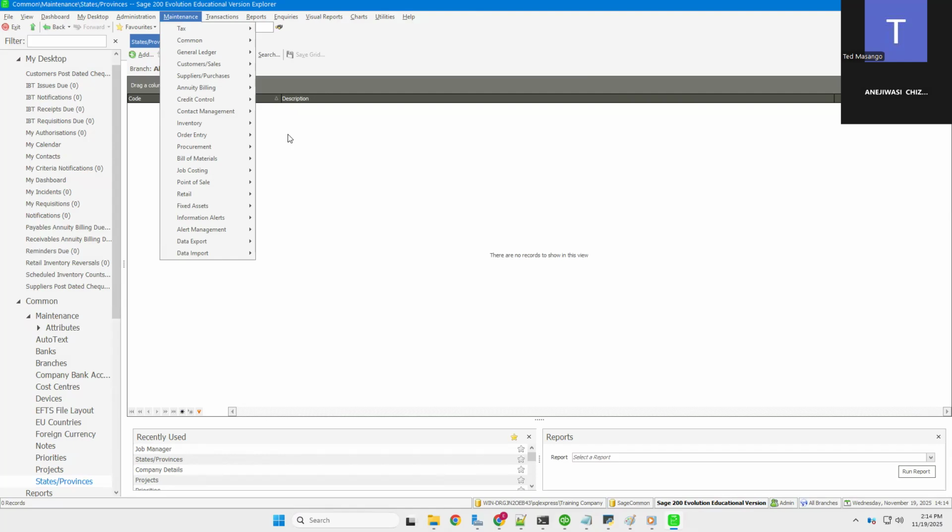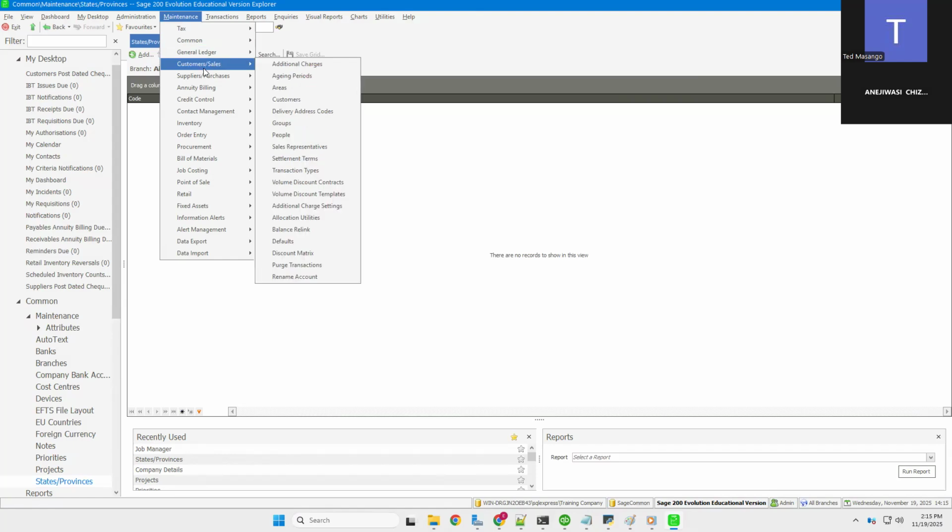Then tomorrow we continue, because tomorrow we are going to come to general ledger. We will cover general ledger, probably, as well as customers and suppliers and purchases as well. So I don't know if there are any questions that you have.